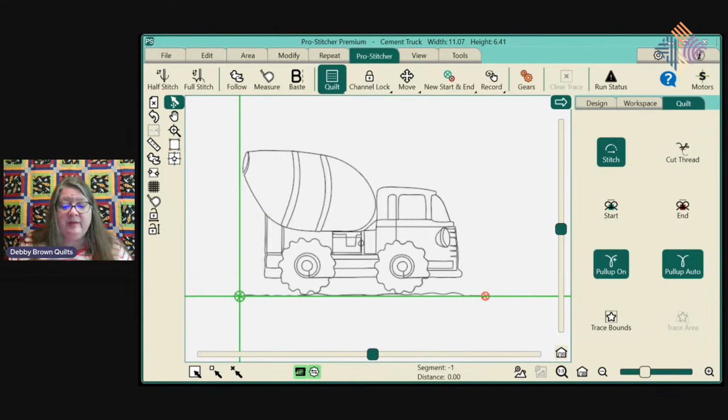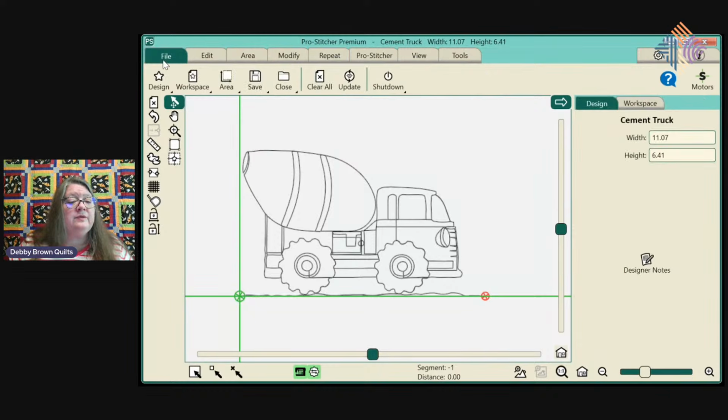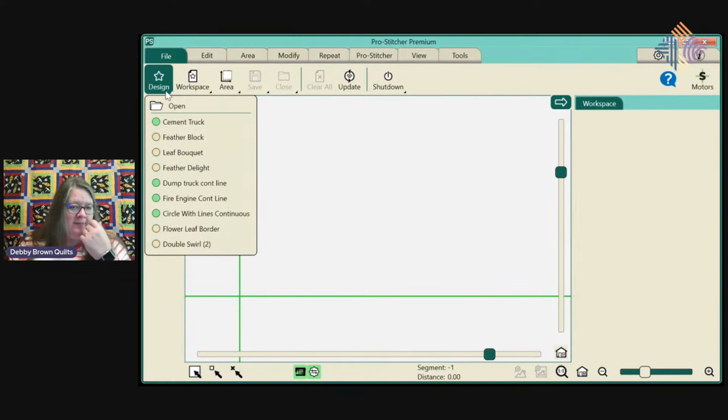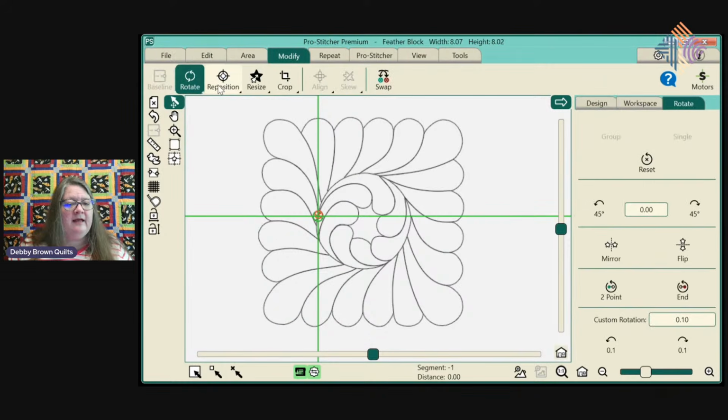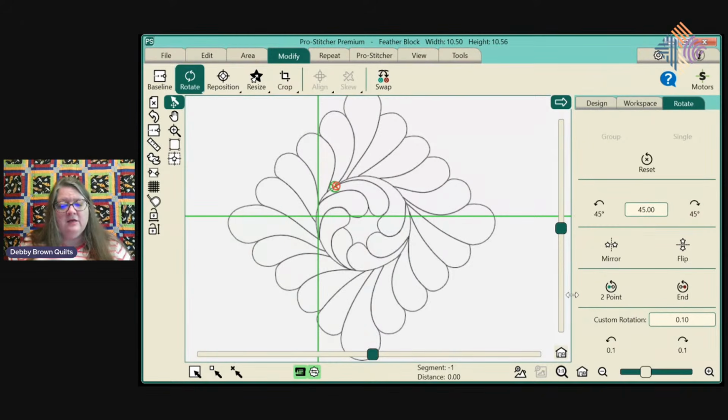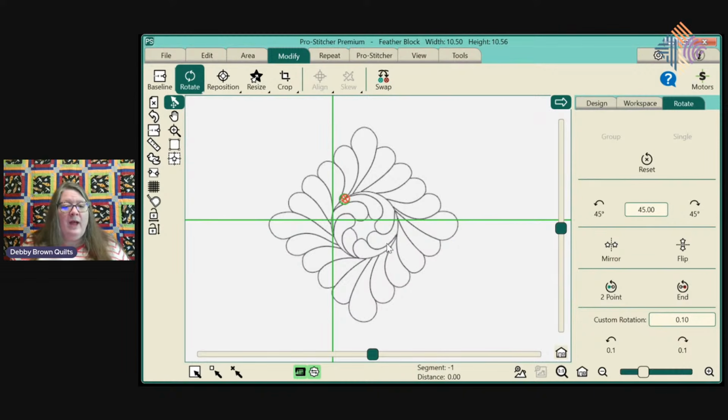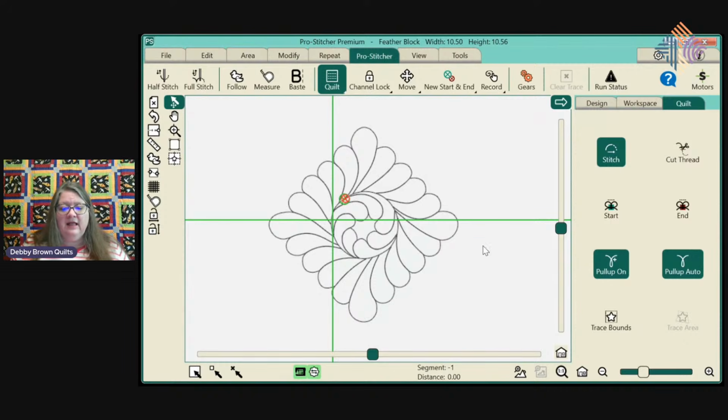Let me go back to my Pro Stitcher tab. I'm going to close this design, close selected. I'm going to open up that feather block again, and I'm going to go to modify. I'm going to go to rotate and change the design. Okay. So I want to explain what the buttons mean. When I am under Pro Stitcher Quilt, one button down here says trace bounds. That is not in Pro Stitcher Lite.